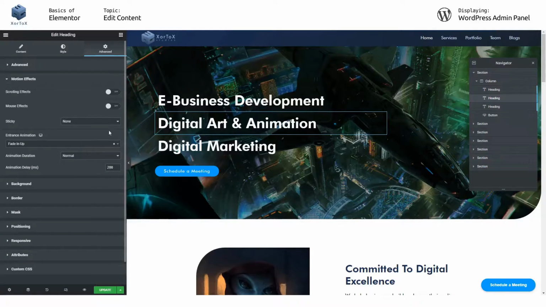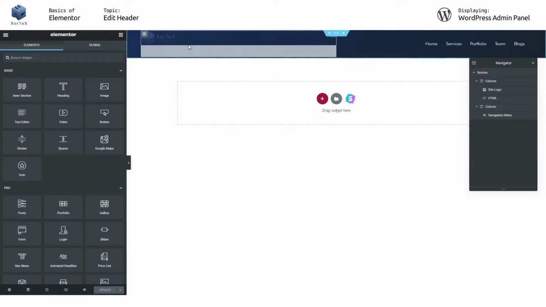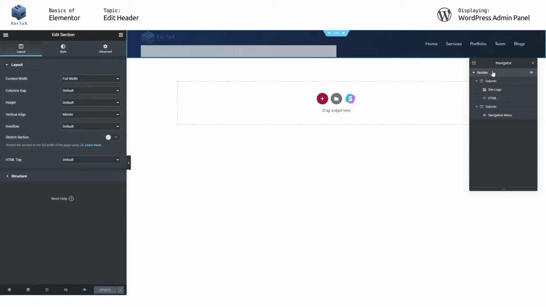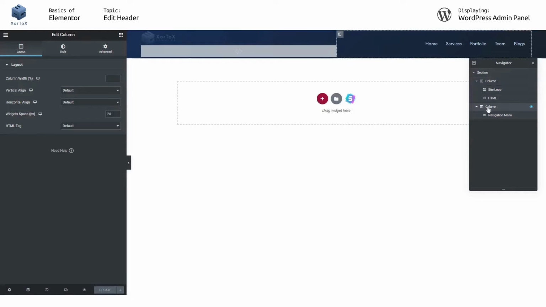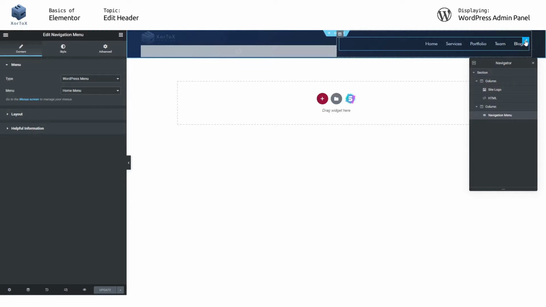Now let's talk about one way you can update your headers. In this example, we're using Elementor Header and Footer plugin by Brainstorm Force. So you can install that, come in here. If your header is already built, you can just edit it. In this example, there's a header with one section containing 2 columns in it. The first column has the site logo, the second one has the navigation menu. If I click on the navigation menu, I can choose what menu I want to display in my header.